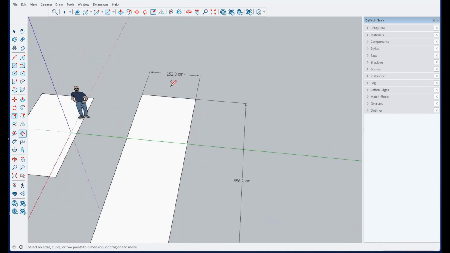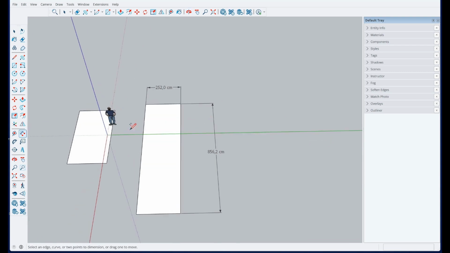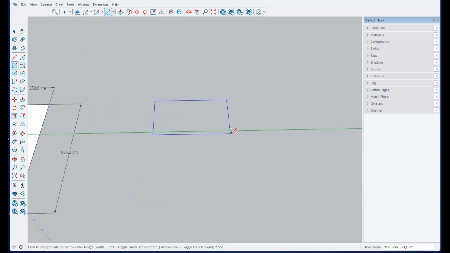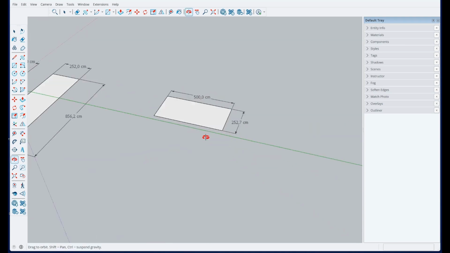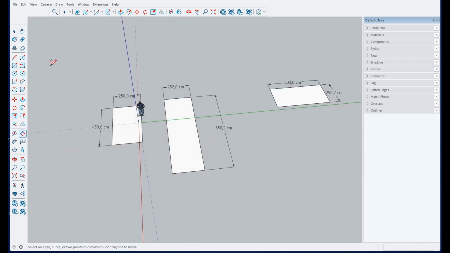Okay, let's do a third one to make sure it simply works. So I do this and type 252.7 by 500. Okay, we're just going to take the dimensioning tool and we see 252.7 by 500, so it's super precise. And I can do this with all the tools.